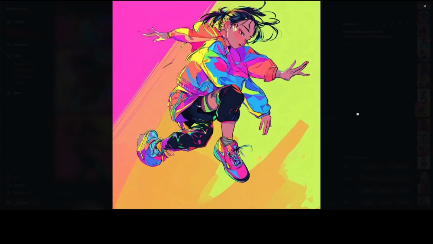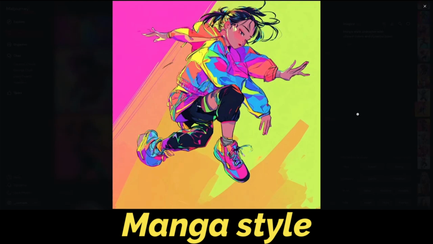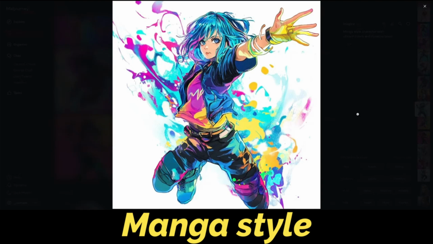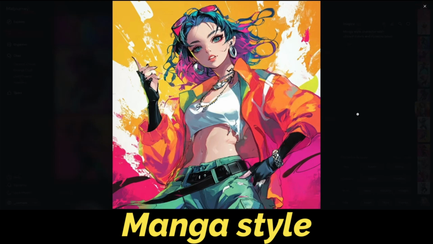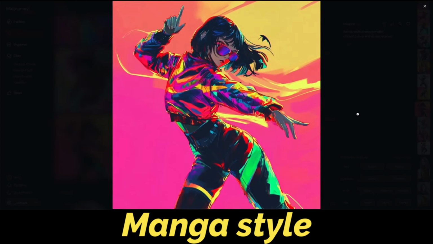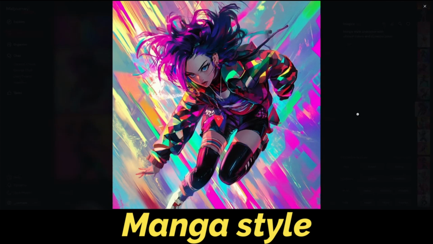So the next one, we have the manga style. If you guys are familiar with manga, mangas are the Japanese comic book style featuring detailed line work. Those are basically expressive characters and dynamic panel layouts. So the manga style characters are looking really, really good, you guys. Take a look at this image. Yeah, this looks really, really good.